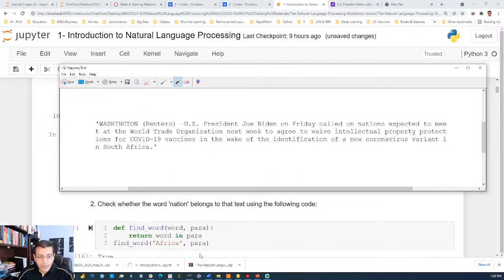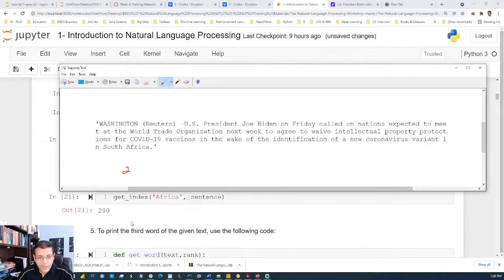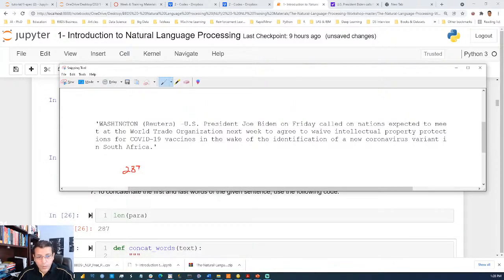Okay, so this is our paragraph, and we got 287 words. Now we want to concatenate two words in our paragraph. So this is 0, 1, 2, and 3. We are going to take the number 3, so this is the first word, and identification, the second word.